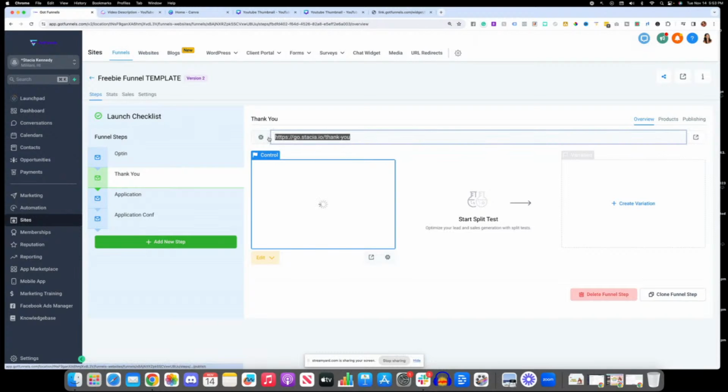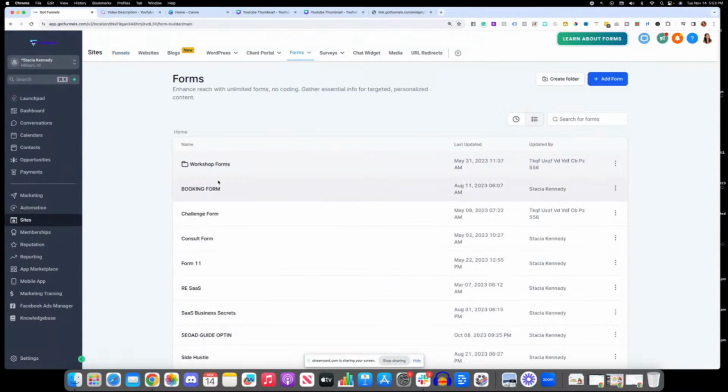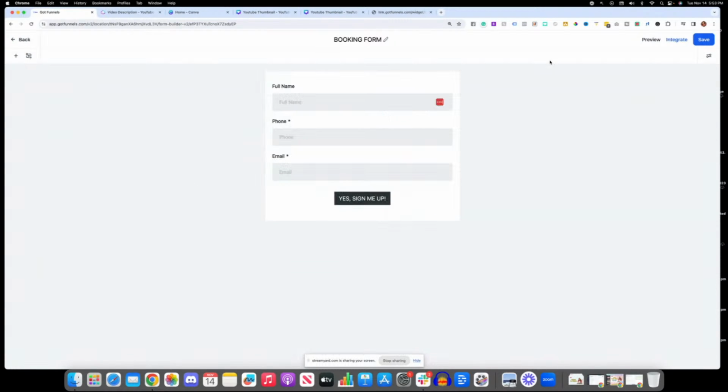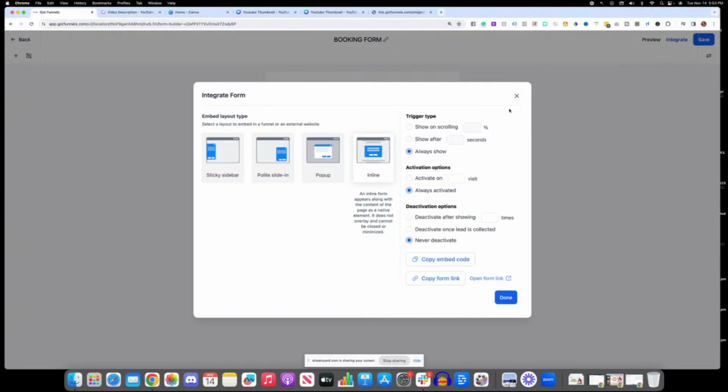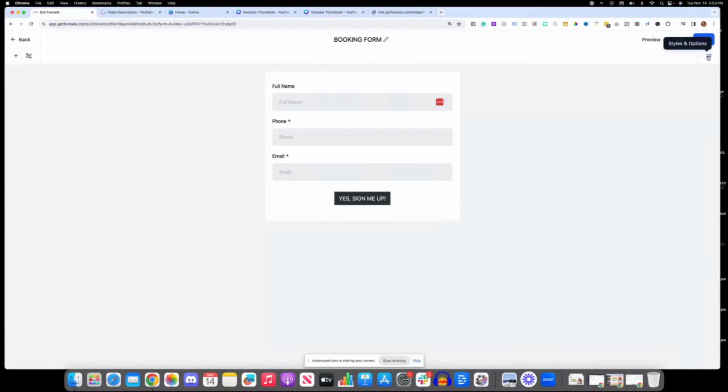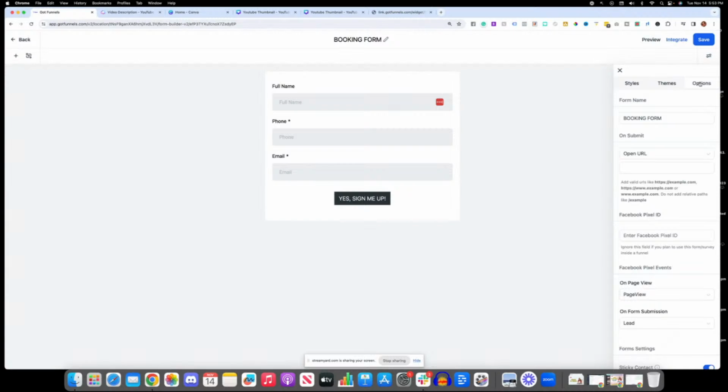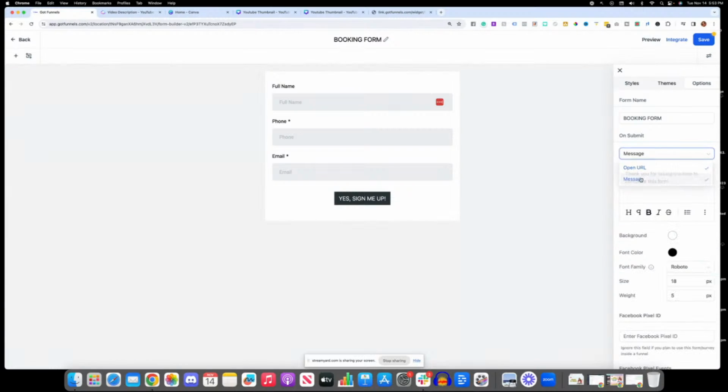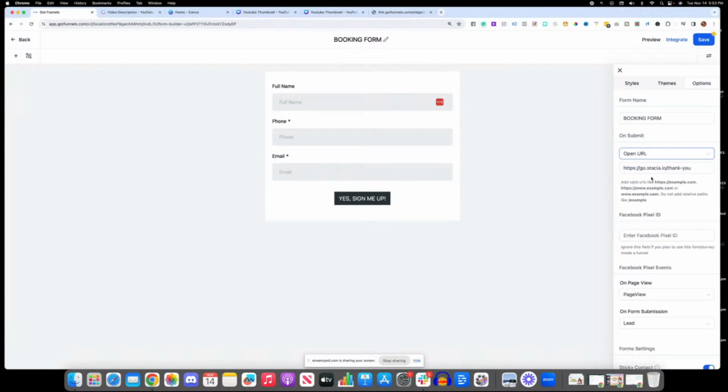So what I was trying to say is you grab the second page, like a thank you page. You grab that thank you page, go over to forms, builders, and then in that form, I'm just going to grab some other form I have here. Sorry, not integrate. Click on this styles and options. The option is you want to have that URL right here in that booking form. So instead of a message like, hey, thanks for completing the form, you're going to want to put the open URL and put that thank you page right in there.